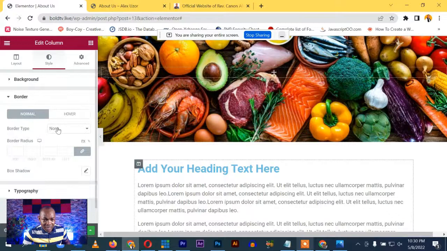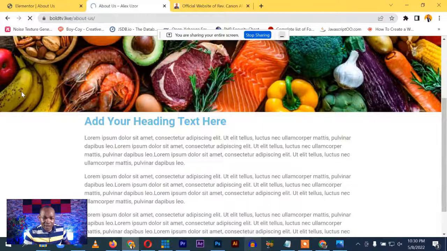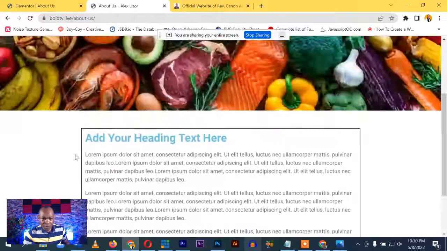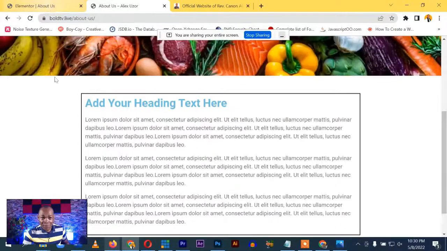So it's a border type known by default. So I say solid, it will give it a black outline automatically. So even if we update, it will have a box. We want some gap inside the box. That is where padding comes in.